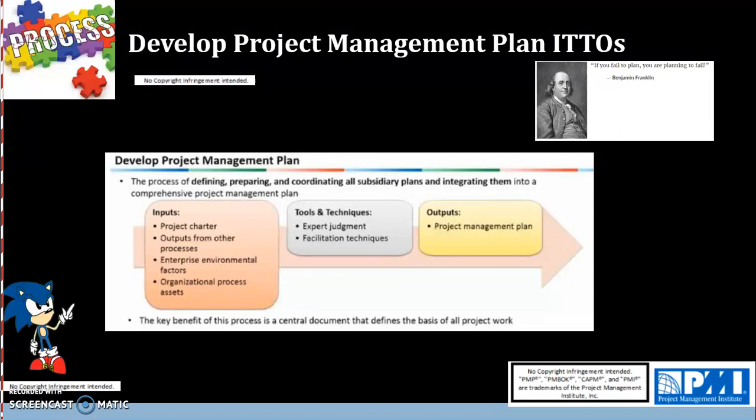And these are scope management plan, schedule management plan, cost management plan, quality management plan, human resources or resource management plan, risk management plan, procurement management plan, and stakeholder management plans. They are all going to be the inputs here. As long as they are completed, they can be incorporated into the plan.